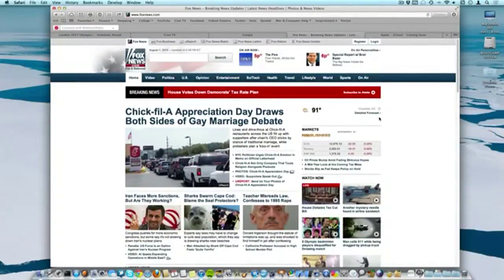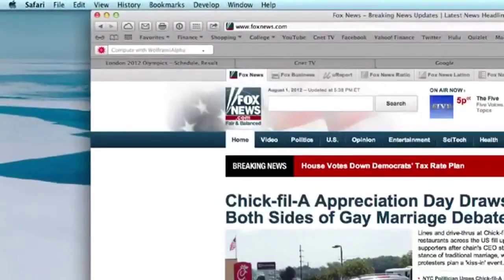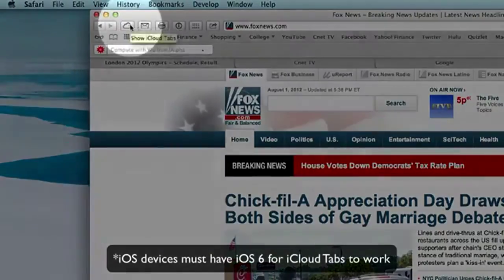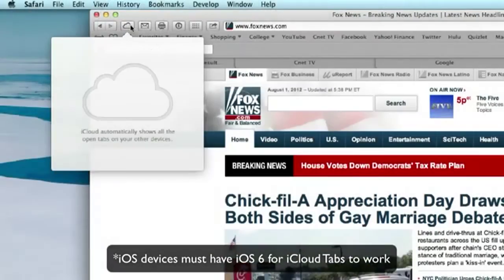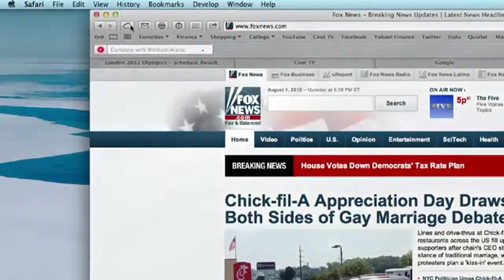Also, coming when iOS 6 is released, there will be iCloud tabs. So let's say I was researching something in Safari on my iPad. I can come to my Mac, hit this iCloud button, and see the sites open on my iPad and instantly pick up where I left off.